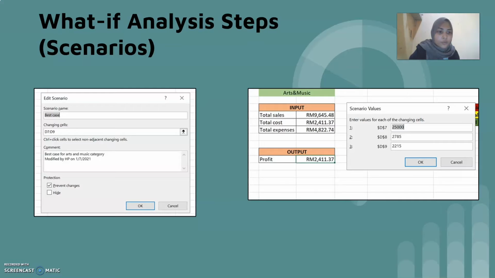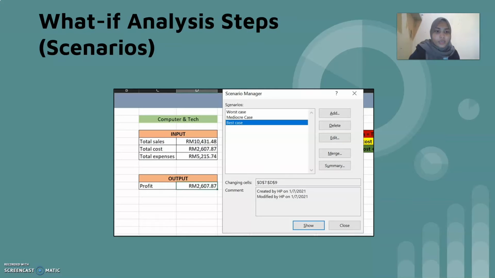For D7, we put 25,000. D8, we put 2,785. D9, we put 2,215 to generate an output of 20,000. Then click OK. And this is the result of the scenario manager, which has worst case, medical case, and best case. We can click show to show us the input and output, and we can also click on summary to get more detailed results.